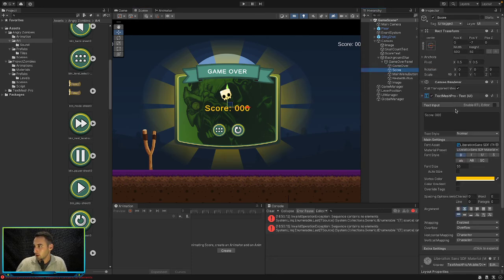And then I want to change our text from bold to not bold, and then let's put that down to 50. And we'll change our score from "score" to "final score" like that. So that's fine, so that should be all good.